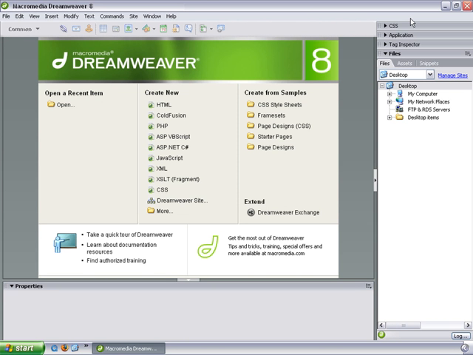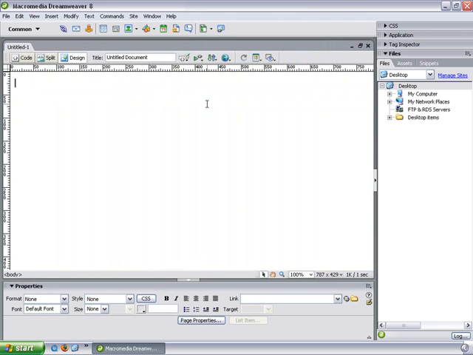Okay, let's start by looking at some of the essential Dreamweaver interface items. I'm going to use the Start page here to create a basic page by simply clicking on the HTML button. That'll just quickly give me a new blank document. So we'll begin by looking at this thing up here called the Insert bar, and that's this bar right here.